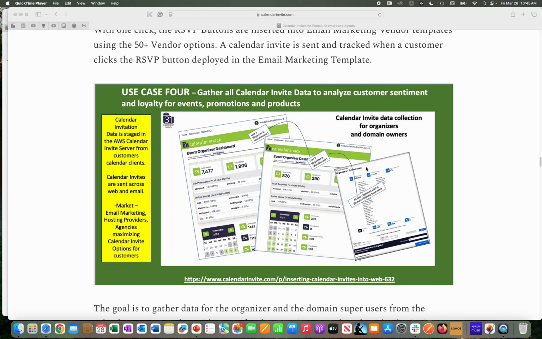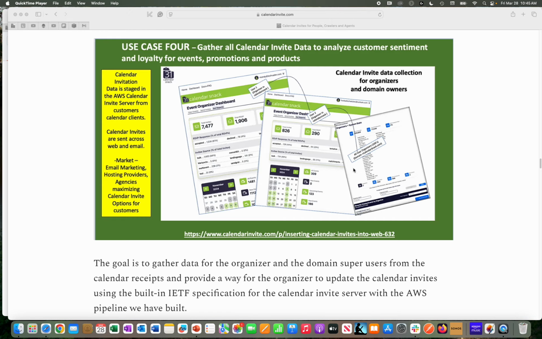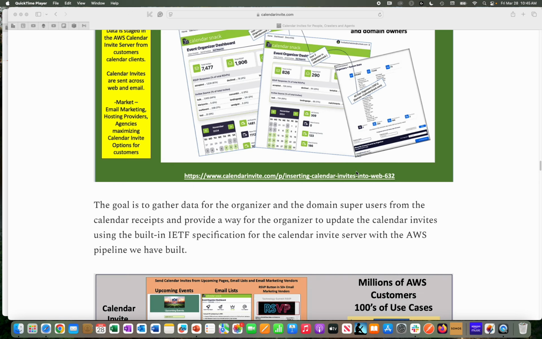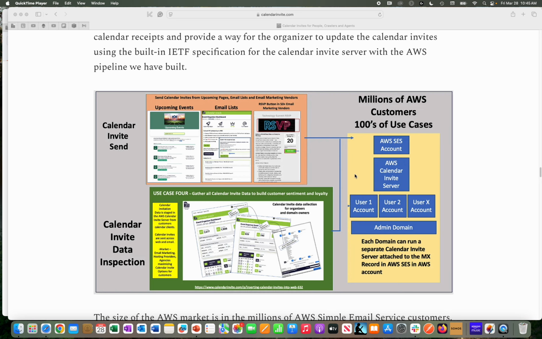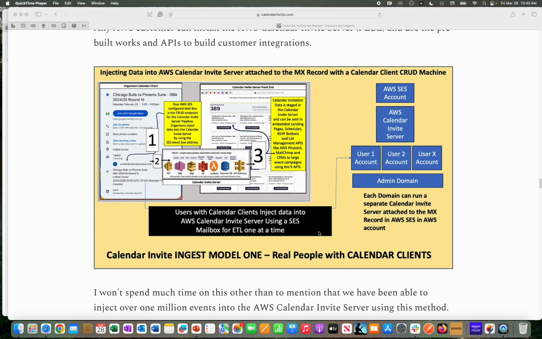Now, if you look at data overall for calendar invites, it's not being collected as a marketing piece of technology today. It's only done that with the big universal infrastructure, so Google email and clients such as Google Calendar, if you will, and the Outlook calendar by Microsoft. So our tech stack actually collects all that data on anything sent on AWS, and it parses it for the event organizer and the domain owner itself. So there are millions of AWS customers and hundreds of use cases. This is just a sampling overall of how our tech stack works.